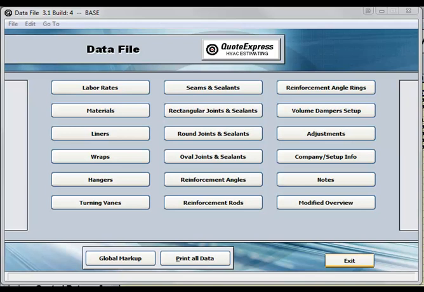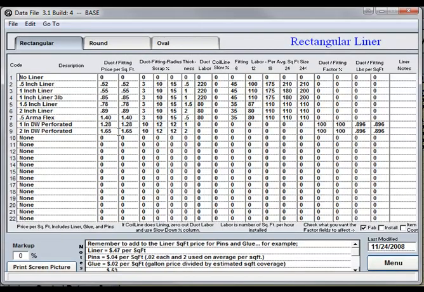Sheet Metal Training Step 3.4, a detailed walkthrough of the liner setup page. Once you're inside the data file, select the liners page, and you'll see all of the liners available to your rectangular setup. All of these liners will be available in all of your rectangular pressure files.